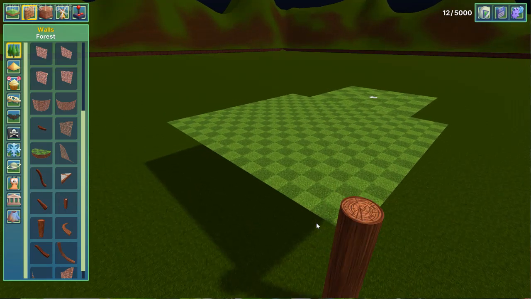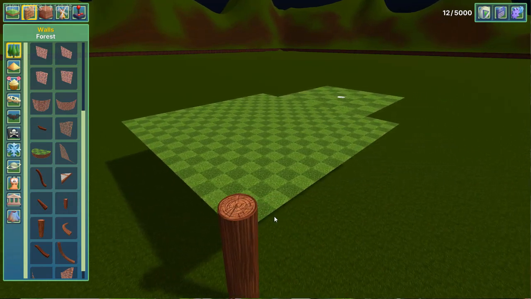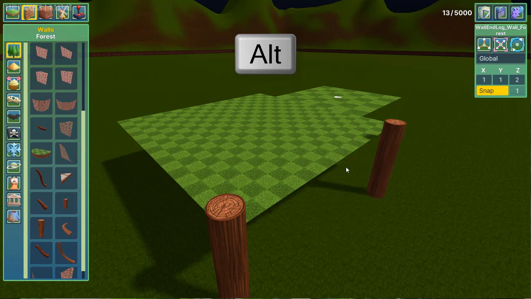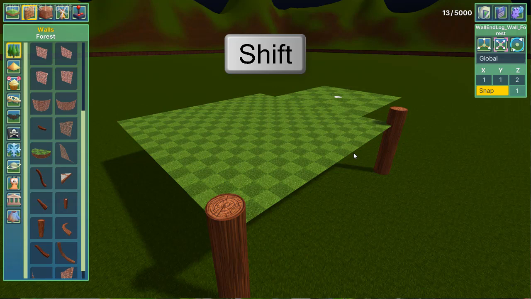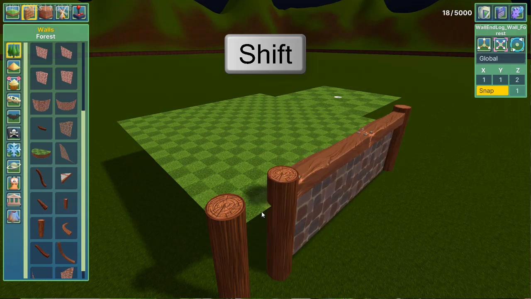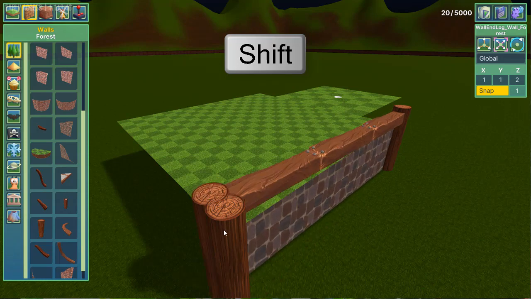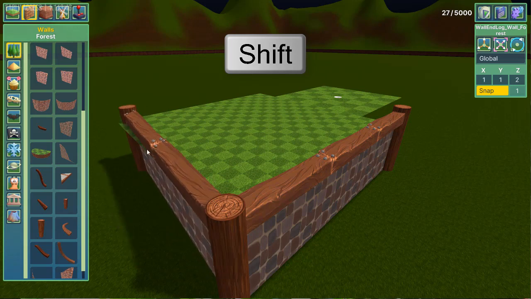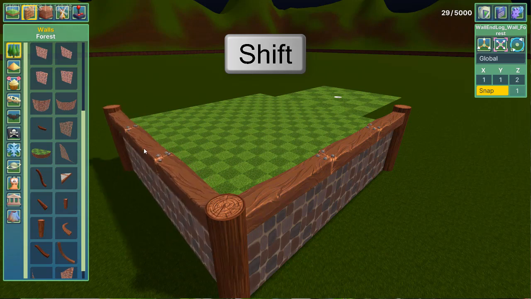Okay, once we got our post down and we have it at the height that we want and it touches the ground and it connects to the golf course, I'm gonna hold the Alt key and then I'm gonna let go of the Alt key and then I'm gonna hold the Shift key. And then when I hold the shift key and then drag, it also builds walls and barriers across with us. Now before I drop this one, I want to make sure that I'm still holding the shift key down. Then when I place it, I can move over to my next corner.